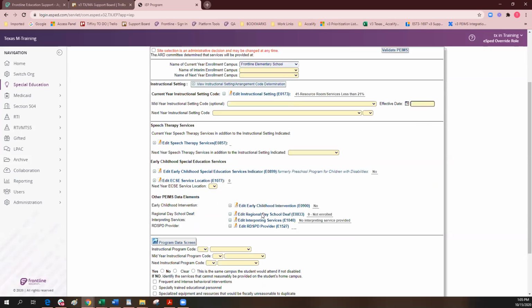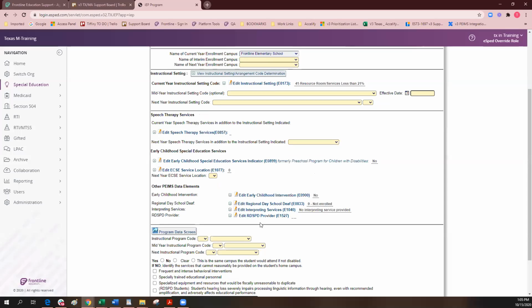And that's going to be down here. Now, this is where it gets not tricky, but where you don't have to fill something out. So you do have to address regional day school deaf and interpreting services. A lot of people will leave these blank and then they get a validation error, which we'll look at towards the end of the webinar. And then they fill everything out, including RDSPD provider.